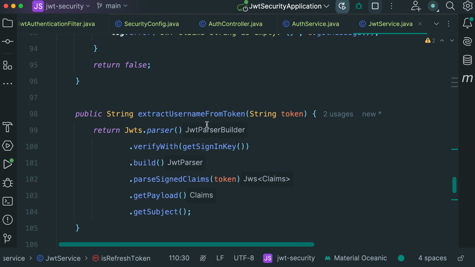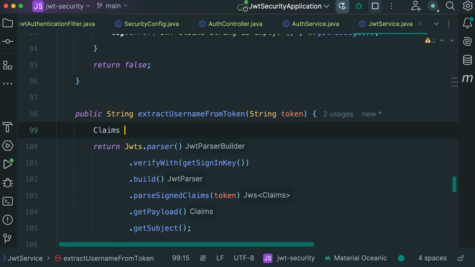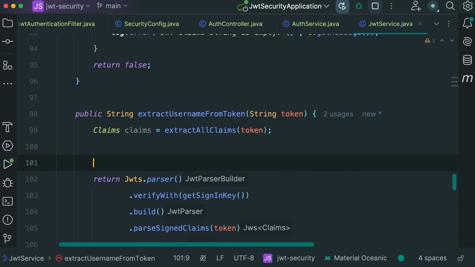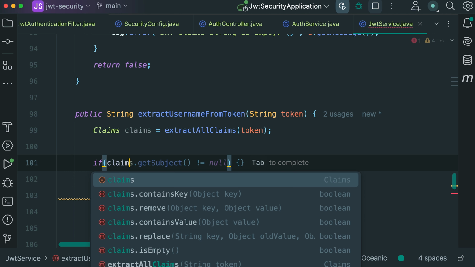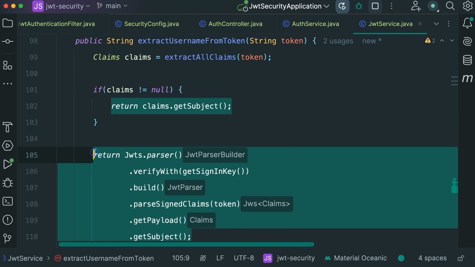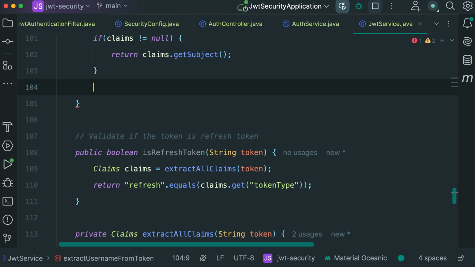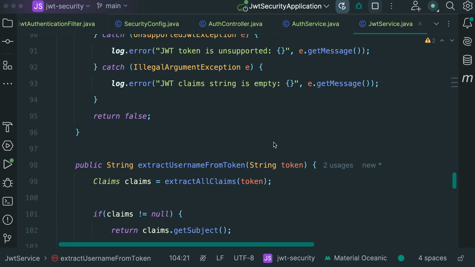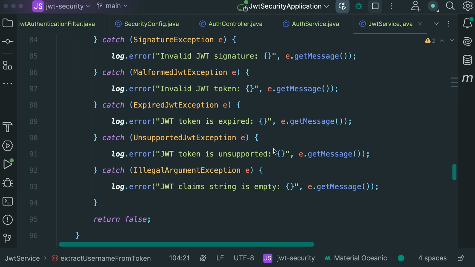Now, let's clean up other methods. In the extract username from token method, define a new variable, claims. This equals extract all claims. Provide the token as the method parameter. Now, if the claim is not null, then return claims.get subject. Otherwise, return null.